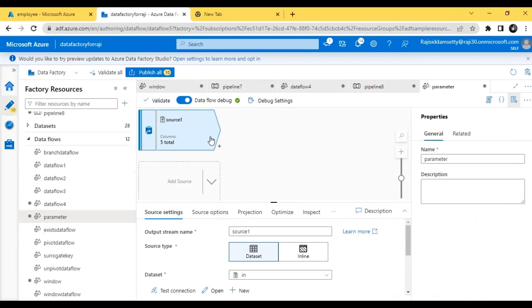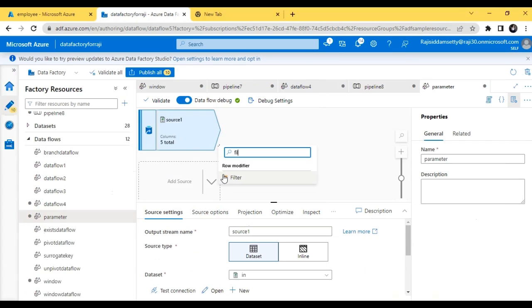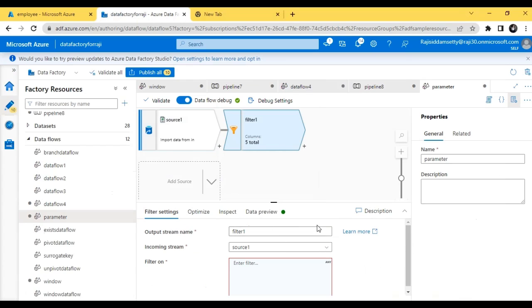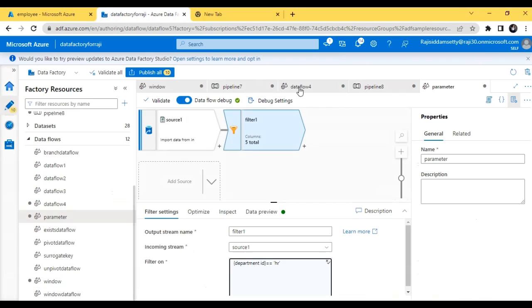Let us give the filter. This to filter. Let us enter the filter condition: when department ID equal to HR. Save and finish. Let us see the data preview.